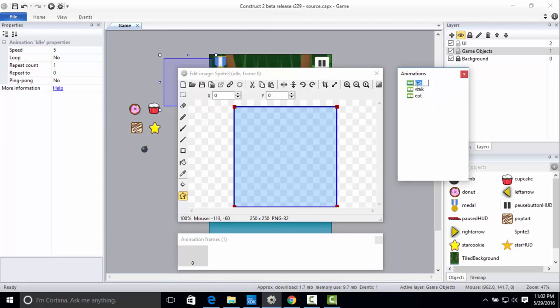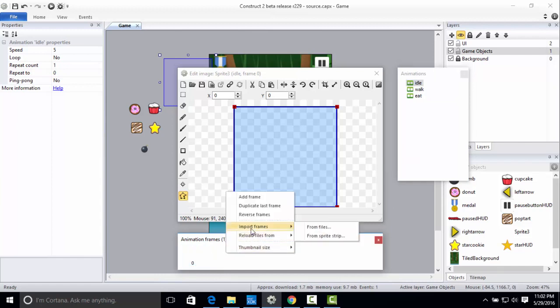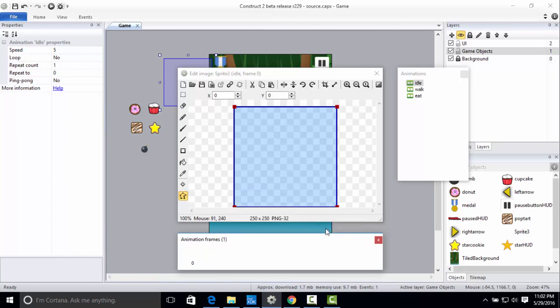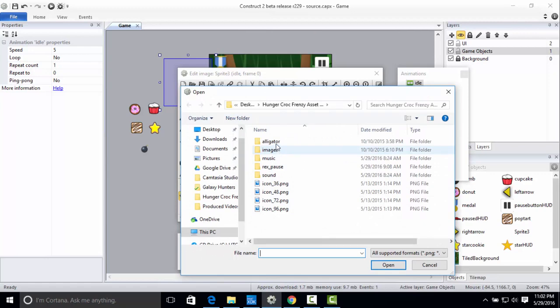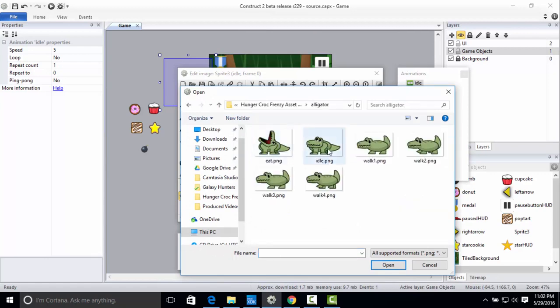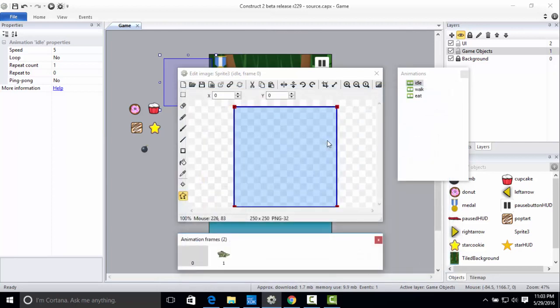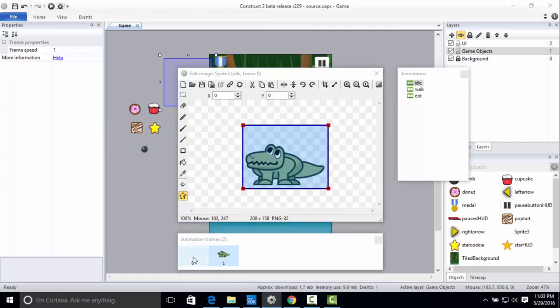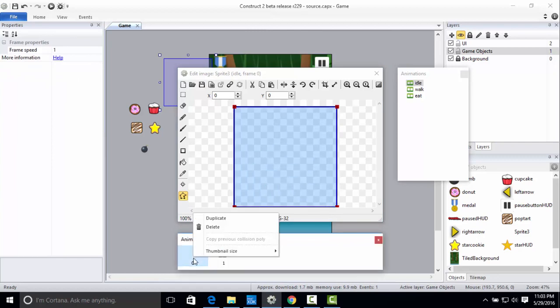Now, for our idle animation, we're going to import our frames. So in order to do this, let's go down to our animation frames window, right click, select import frames from files. We go to our alligator folder, and as you can see, we see our idle.png image. We select that. We can delete this extra blank animation frame by right clicking and select delete.